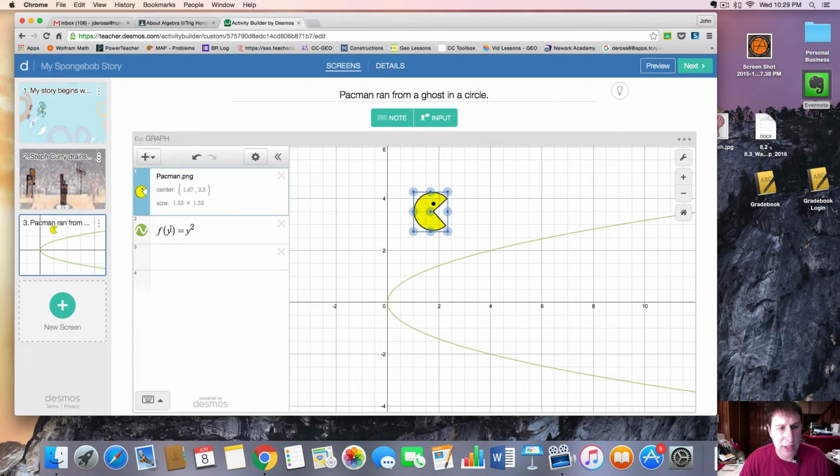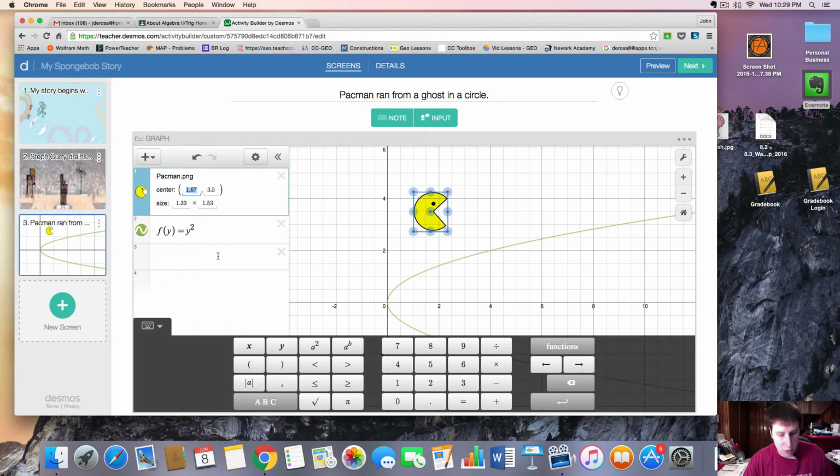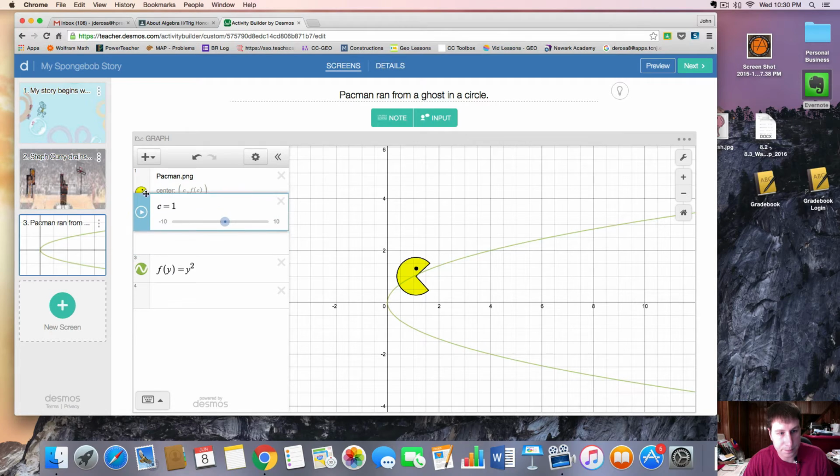So you almost have to think the output variable here, if the input is y, the output is x. So things kind of reverse roles. But we can make that work with our coordinates. Well, first let's do it the old way. We used to do c and f of c. And we'll add a slider there.